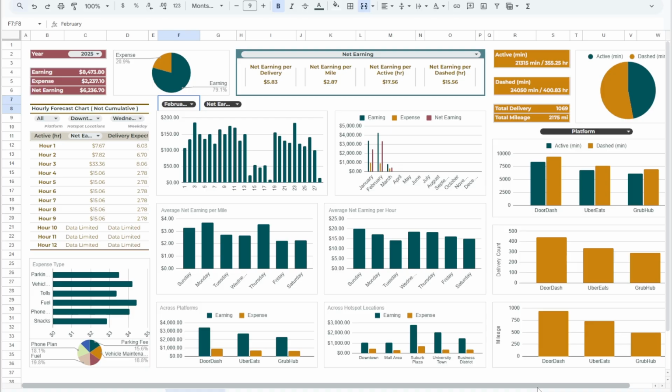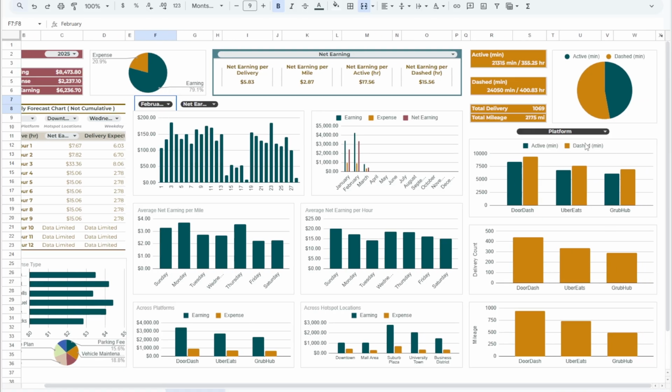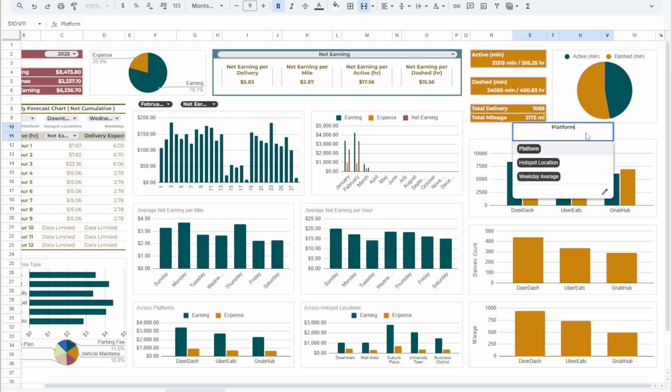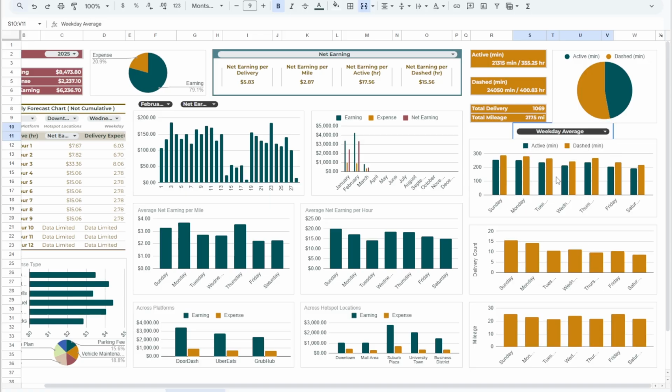On the right side of the dashboard, bar charts show metrics based on active time, deliveries, and mileage. You can toggle the axes using a dropdown to compare performance by platform, hotspot zone, and day of the week. This gives you the insights you need to determine which apps or zones are most profitable. There are also visual breakdowns that highlight average net earnings per mile and per hour for each weekday. 2 other charts show where you earn and spend the most by platforms and hotspot zone. These help you uncover high-earning areas, identify money-draining zones, and spot inefficiencies in your routes.